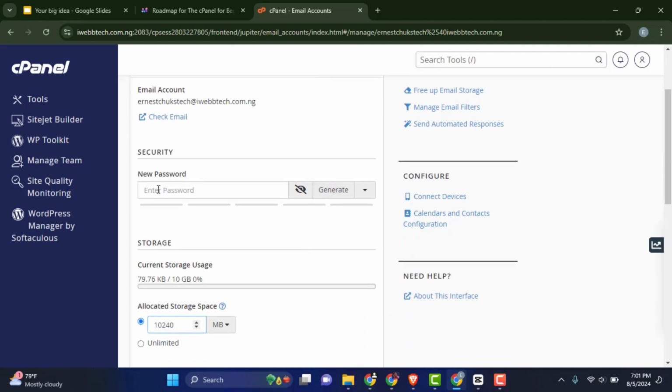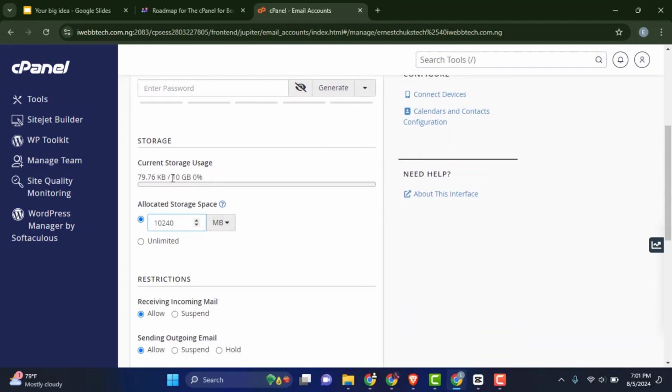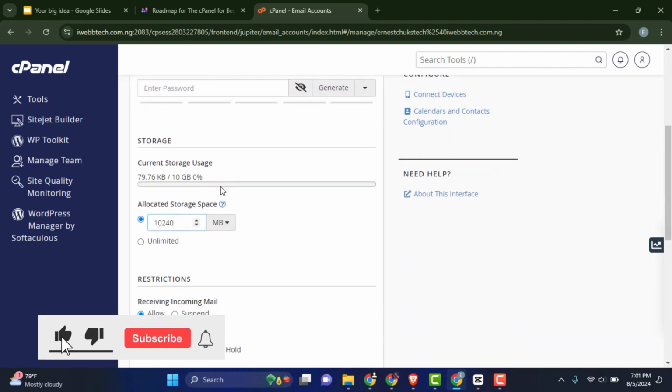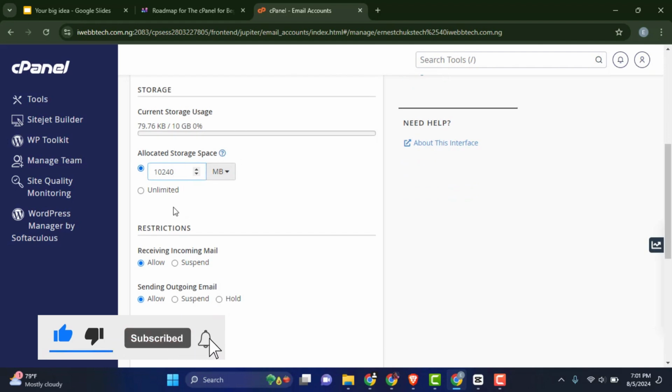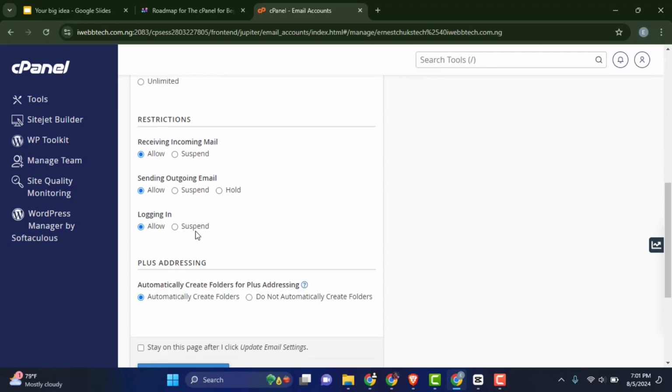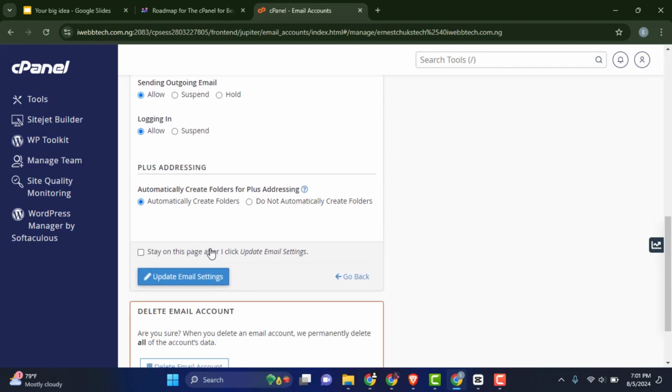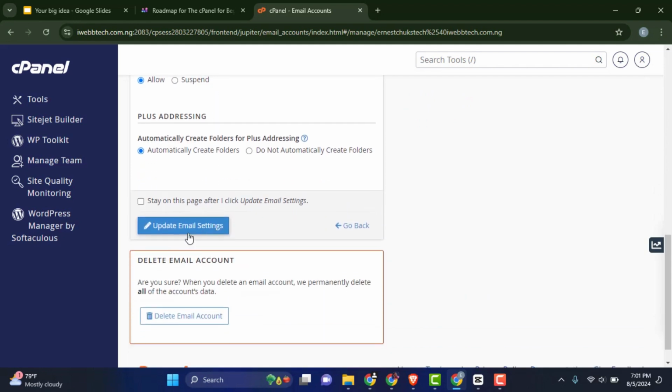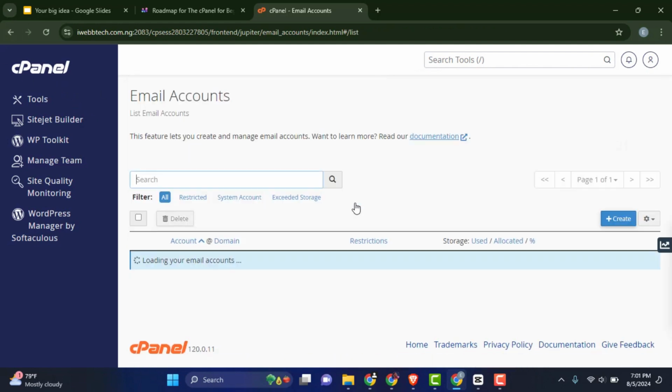You can see you can change the password right here. You can have an overview of the storage statistics, and you can as well change the storage quota like I said before, and you can do some other settings right here. You can just look at that, and if you are happy, you can just hit update email account. So let me just hit go back.